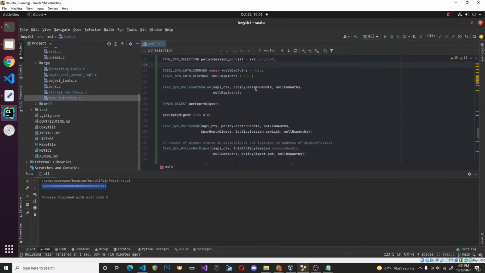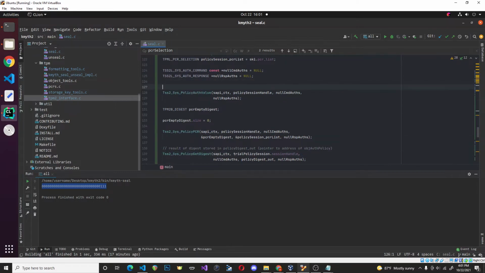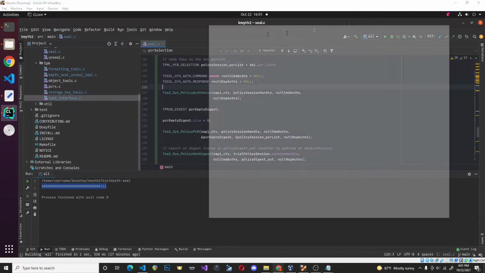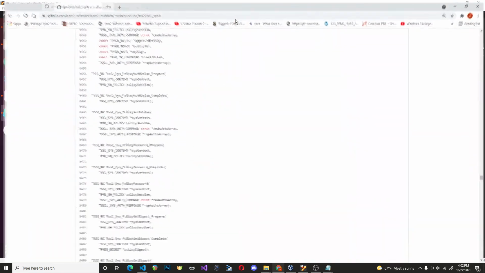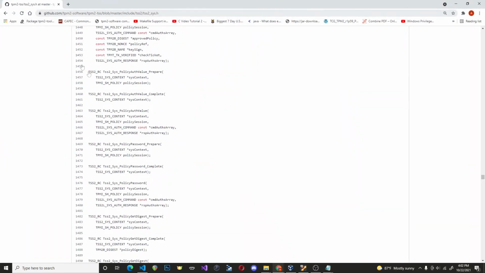So far, we haven't actually made any calls to the TPM, and this is actually going to be the first one that we make to the TPM, and you can tell because it has the TSS2 here, meaning that it's from the system API, or the SAPI. This is the stuff that you would have to look up on GitHub. For example, right here we have the policy auth value. Sorry, this is the one that we're actually making a call to. And then these are the arguments that it takes in.